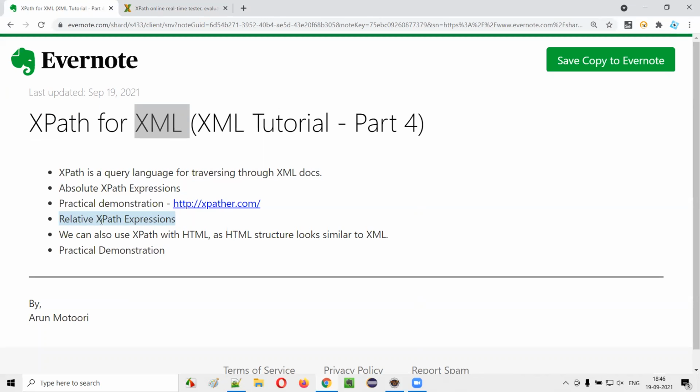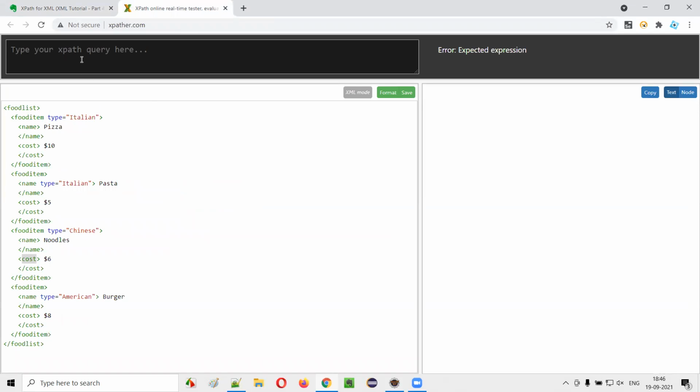But how does the relative XPath expression syntax look? Relative XPath expressions start with double forward slash, whereas absolute XPath expressions start with single forward slash. That's the first thing. And here you don't have to start from the root tag, guys. If you have to find this particular cost, you don't have to start from the food list. I can directly jump to this particular food item which has the type as Chinese and go to the cost.